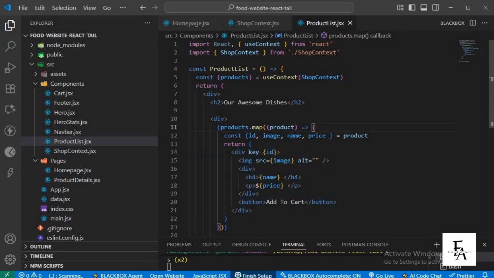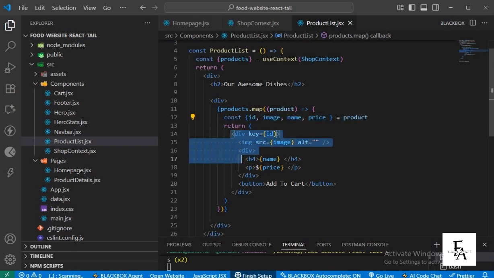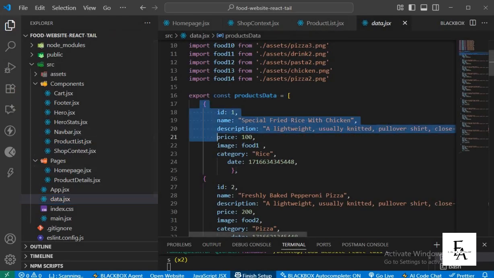Before the card, we destructured the product so that our code will be more readable and to avoid repetition. Then inside this card, we have an image, and the key is to uniquely identify the objects in our product, which is the same thing that we have in data.jsx.